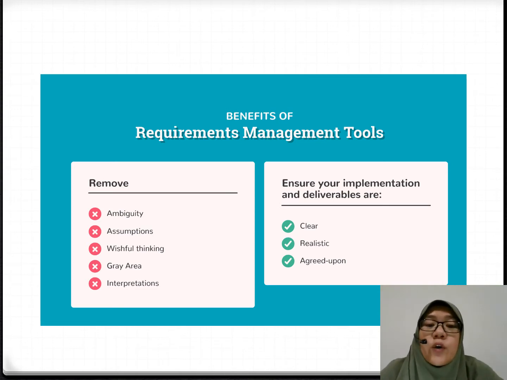So what are the benefits of requirement management tools? Okay. So we want to use tools to ensure our requirements are clear, realistic, and agreed upon. So everybody agrees on it before we finalize the requirement. So we hope these tools can help us remove ambiguity, remove the blurry parts of the requirements, different sorts of interpretations, assumptions, right? So basically requirement management tools help us manage the clarity of the requirements, right?